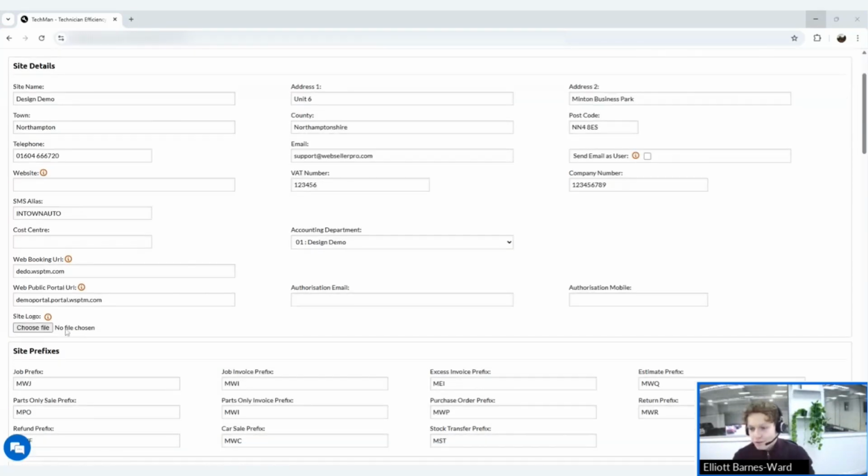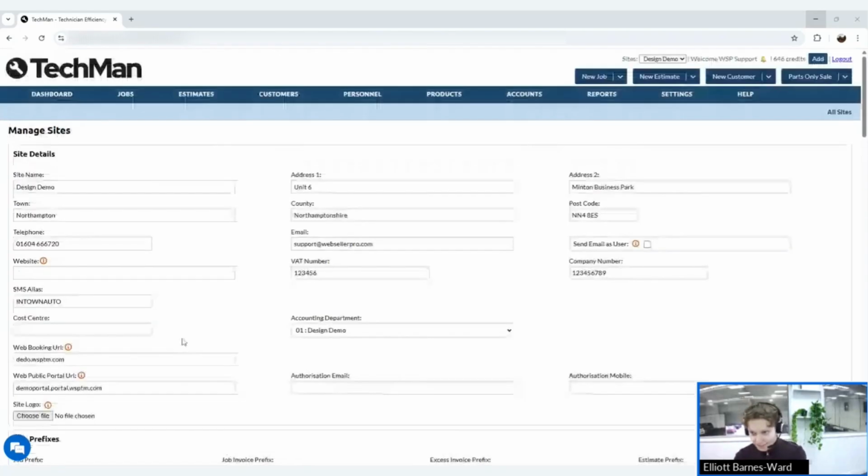Just going down as well, so obviously we don't have a logo for the demo system because it's just the demo system. But when a logo is generated in site logo here, that will also auto-generate onto all of your invoices. So whatever logo you see in your settings and sites, that will be what is auto-generated.